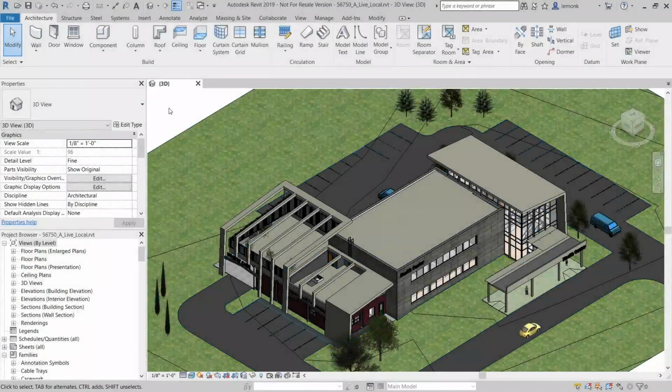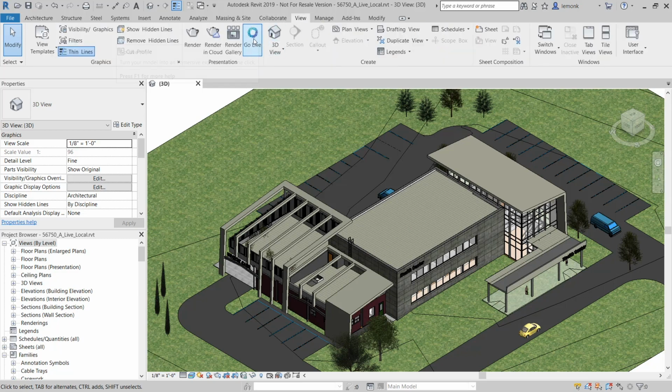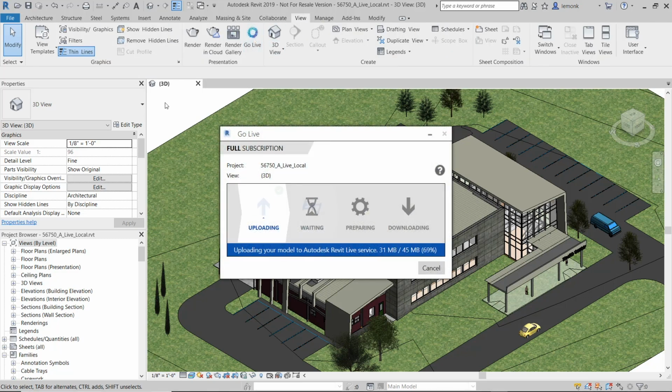The combination of Revit, Revit Live, and BIM 360 Docs provides a powerful way to experience your design as it was intended, visually identify potential design issues, as well as track and resolve them. Let's look at this workflow in action.